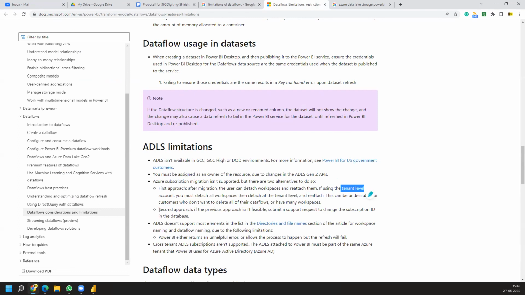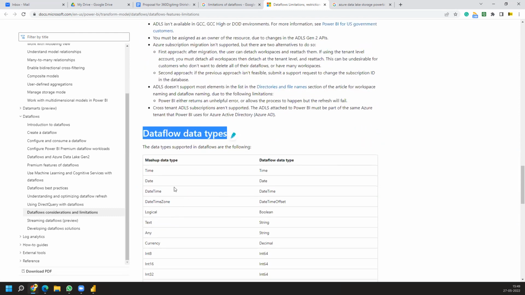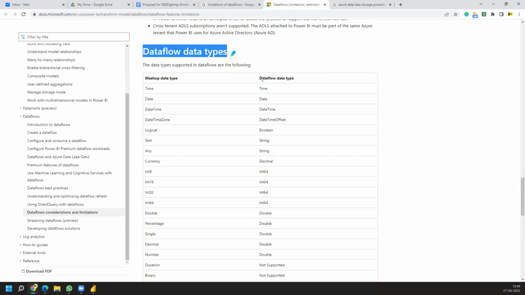Second is the previous approach, the same thing. Adding to that, it also doesn't support most elements, like dictionaries, file names and all these things. There is some data incompatibility which also causes errors. Along with that, dataflow data types also have a little bit of limitations. But inherently, most of the data which is available in Power BI will be available here, more or less, with very small changes.